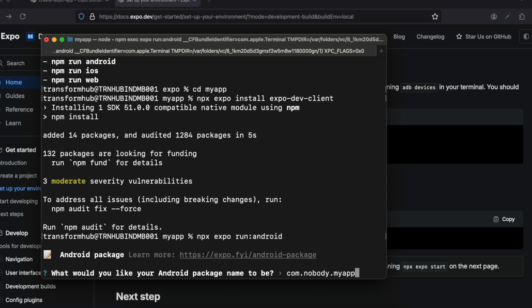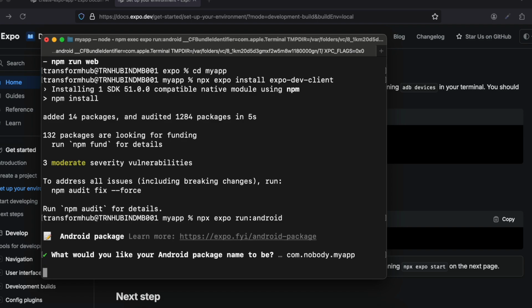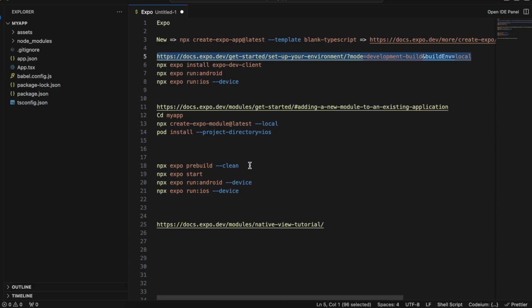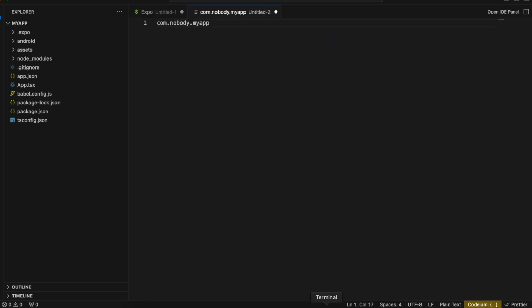com.nobody.myapp. Okay, because this package name will be very important as we need to obtain some API keys from the Google Cloud Console. So do remember this package name. So I'll just copy it. Okay, and I'll click on enter. I will just add it over here so that I don't forget it later on. So this is my package name, and here you can see it has created the Android folder for us.